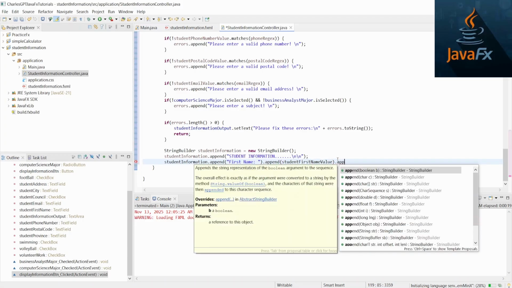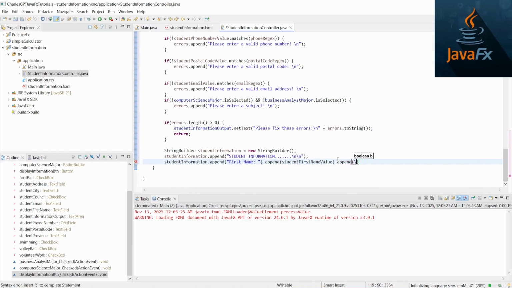Dot append. So we are going to append another new line, right? I'll give a string and append another new line to it, so we can have spaces. So we have studentInformation dot append. We append the first name. Then I'm going to use an if and else statement as I declared in the other video.